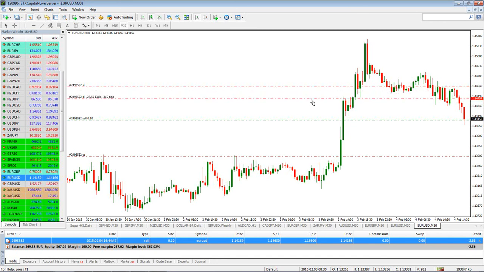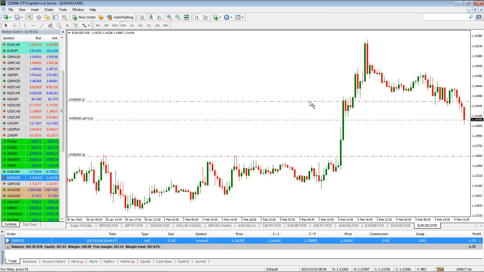If I wanted to increase my potential profit target for whatever reason, I can simply hover over the line, click on the left mouse button and hold it down, and I can simply drag down my profit target further. Once I release, then it will adjust the line to where I release the mouse.